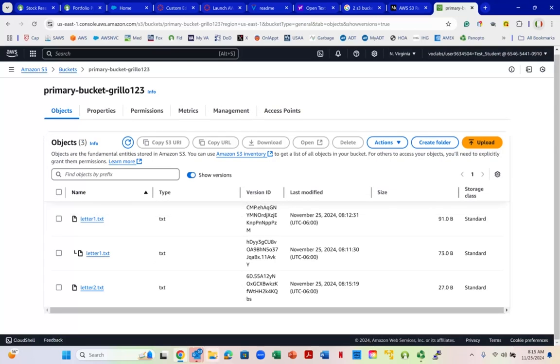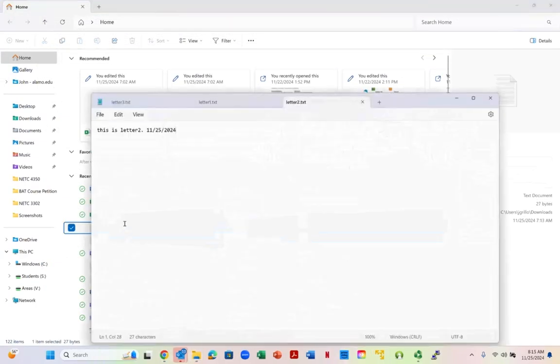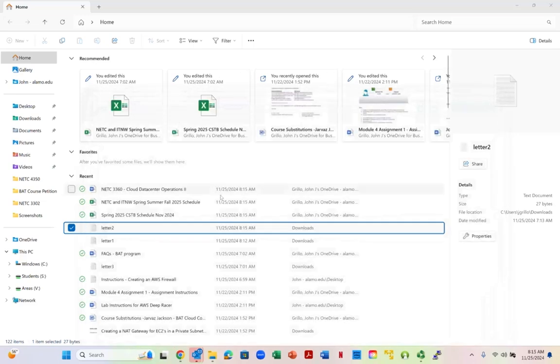Now what we want to do is go back to letter 2 and type, this is an updated version. Oh, this is letter 3. Oh, no, it's letter 2, excuse me. And we'll click save. So we get a new timestamp for letter 2.